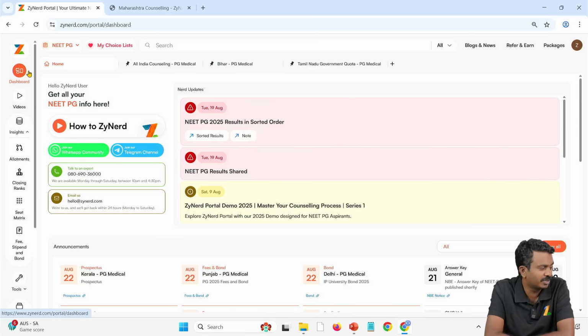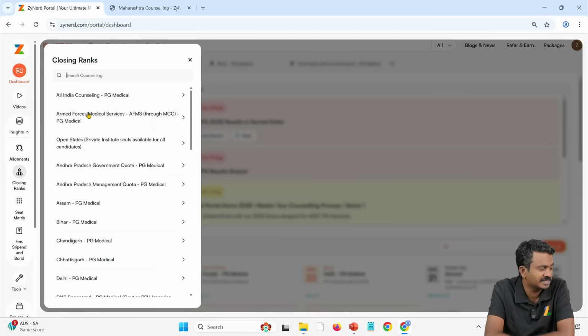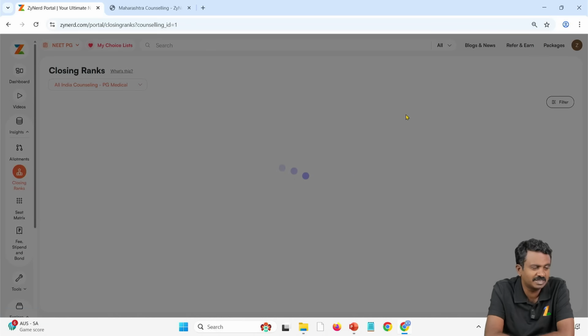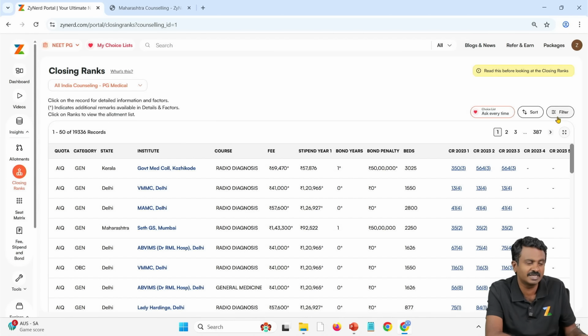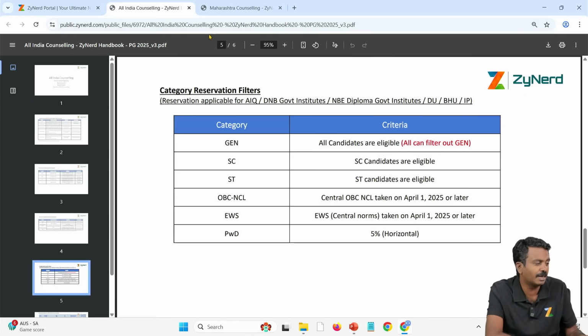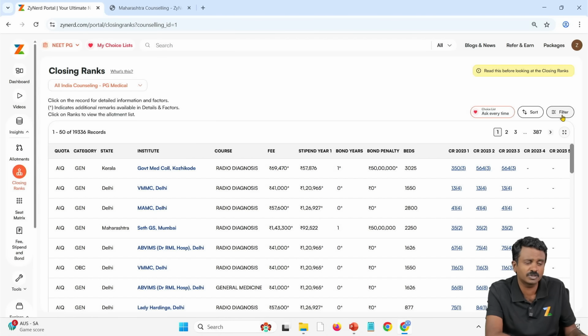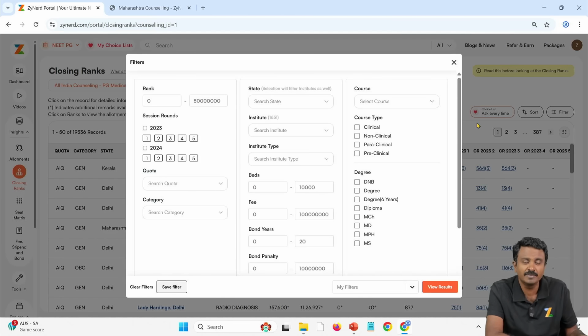You'll go to the dashboard here, and then under insights, once you click on insights, you will have the closing ranks, and here you select All India Counselling PG Medical. At any point in time, whatever we are going to see in terms of quota wise eligibility, etc., you will be able to see it as a PDF over here, and that will help you in the entire process of figuring out. You don't need to come back to this, but it will help you.